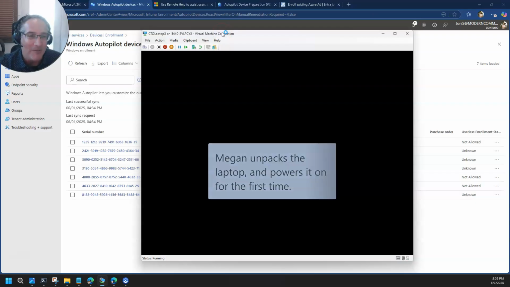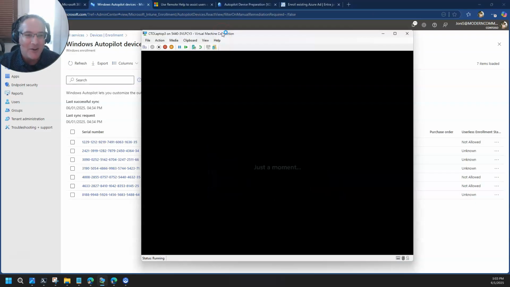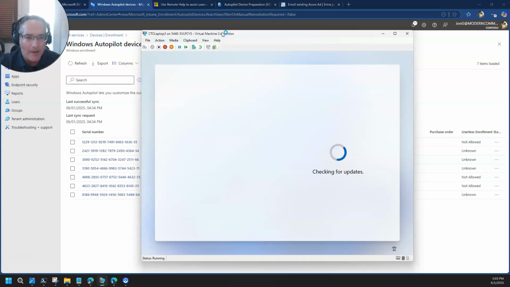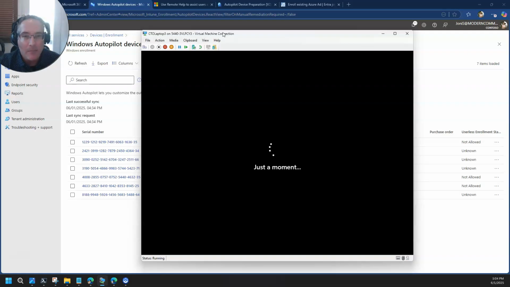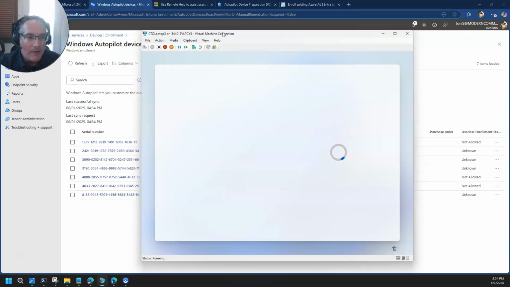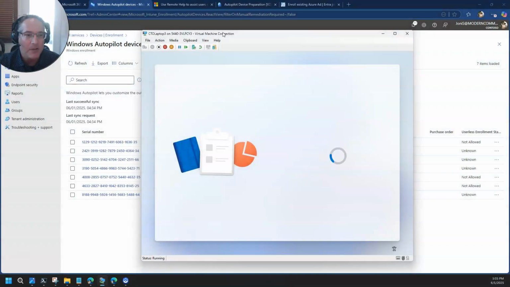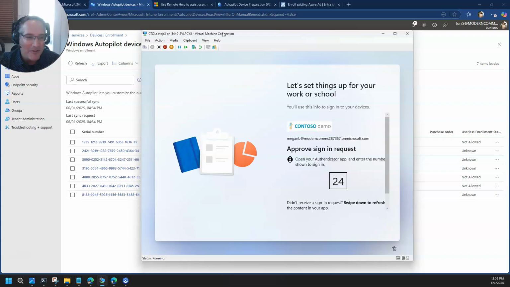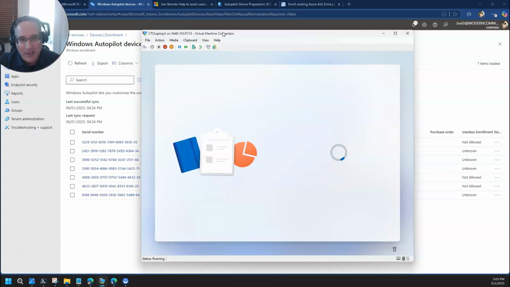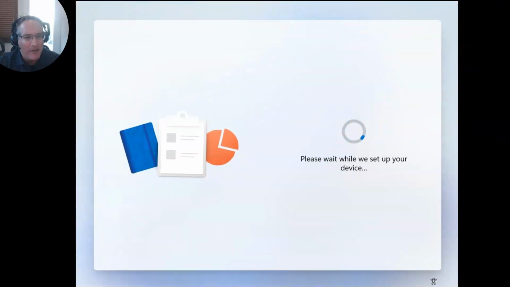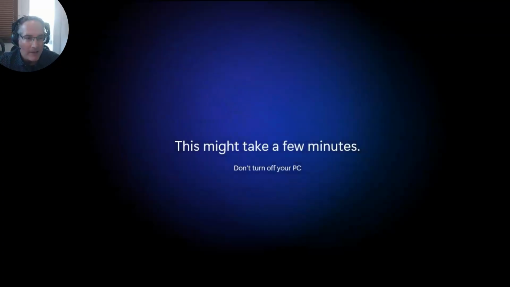On the end user side, when Megan unpacks the machine and starts it up, there's going to be a few things that happen here. Updates are going to go through, making sure everything is up to date. It's going to reboot, and Megan is going to be prompted with a logon to her account so that she can continue. Really, that's the extent of what Megan needs to do as an end user, is simply to log in, use MFA to approve the request, and the rest will take place. So I'm just going to fast forward and speed up the motion and look at what actions take place running in Autopilot.